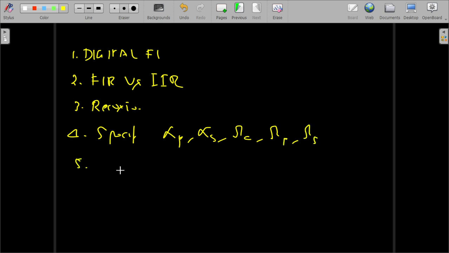And we have also seen the essential requirements for implementation of a filter. It should be causal, it should be stable, it should have a good magnitude plot, and it should have linear phase characteristics. This is what we have seen.